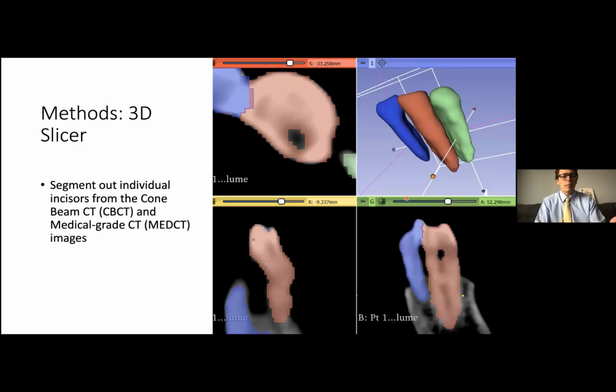Next, we needed to segment out individual incisors from the cone beam CT and the medical grade CT images. And so you can see here using 3D Slicer, it's the same program that the first year MHA students are taught to use. We have segmented out three different individual teeth in different colors, and you can see them represented here in the window, their respective planes of view.